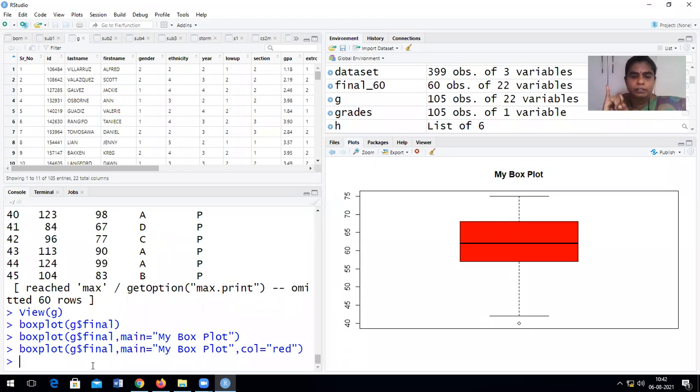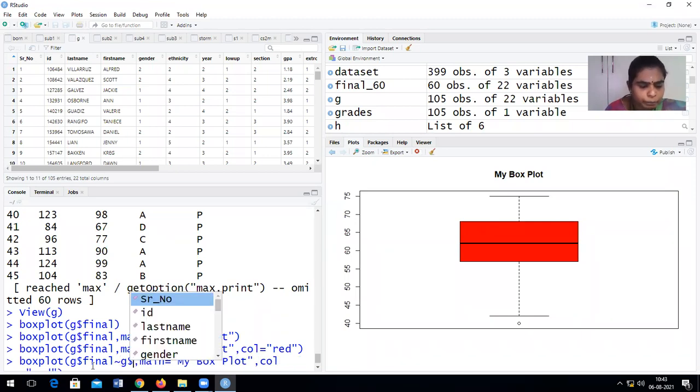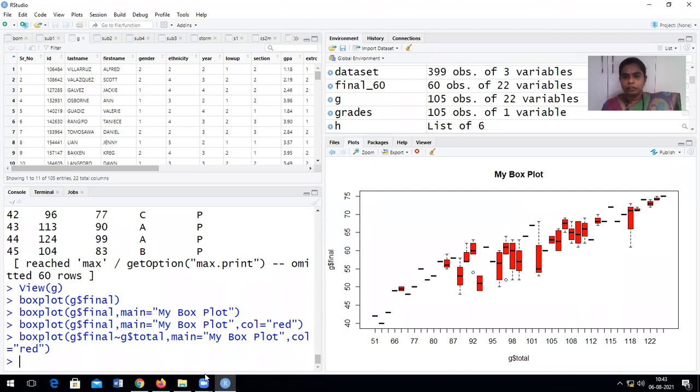So first is plot, then I added a label, then I added color. Now let us try with two variables and see how that could be done. I can say final, use the tilde operator, then G dollar total. Can we have total? Okay, so total is a discrete value. So I'm getting it this way. Both are my discrete values.